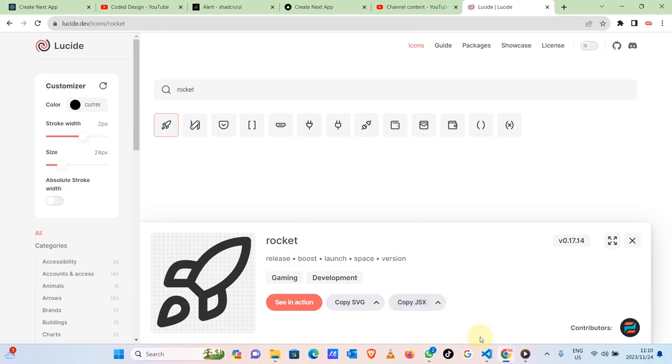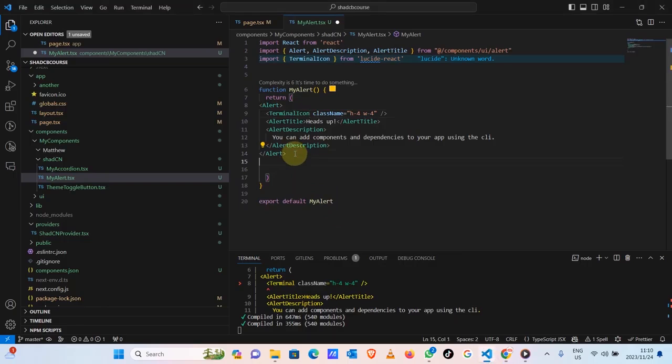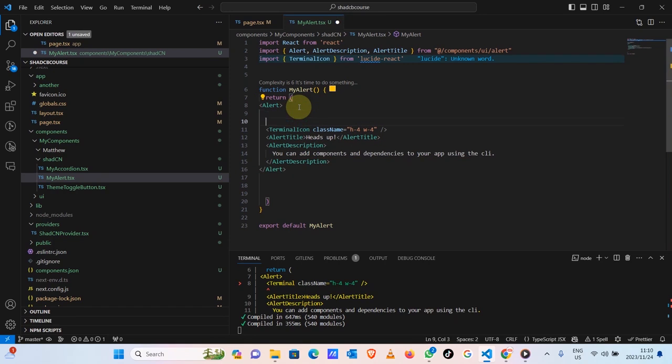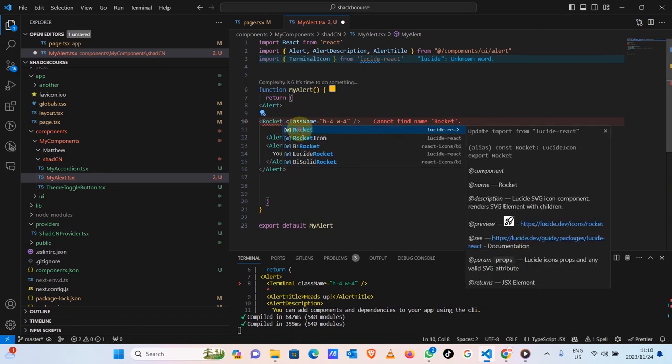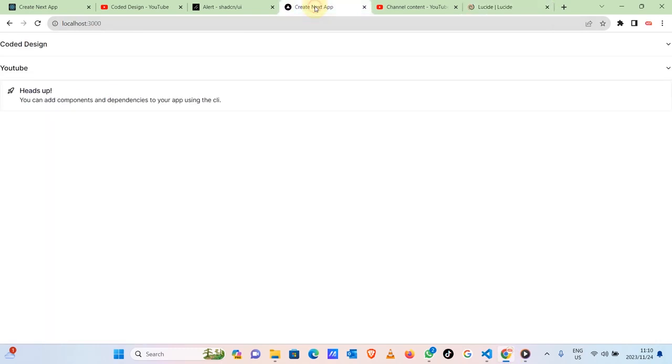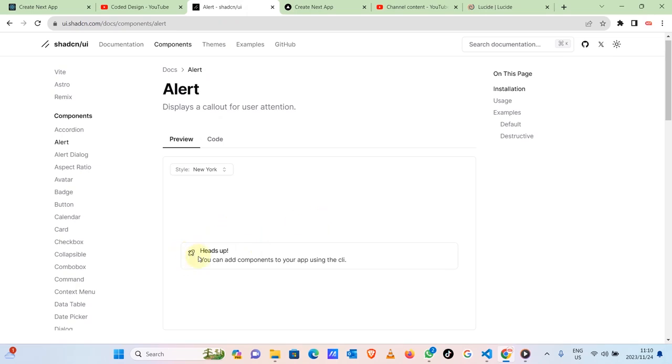Okay, so let's copy this. And then what we can do, let me just paste it here. Okay, here it is. I'm happy with it. And then here we can just copy the classes, paste the classes, and then we can import this from Lucid React. Now let's see how it looks. As you can see, now it looks more or less like this. It's not exact, but at least you get the point.